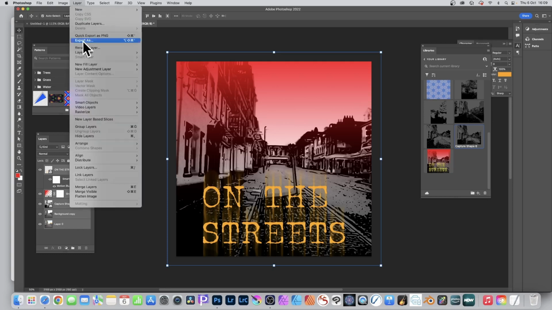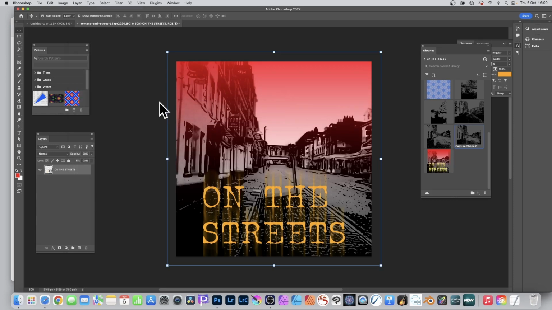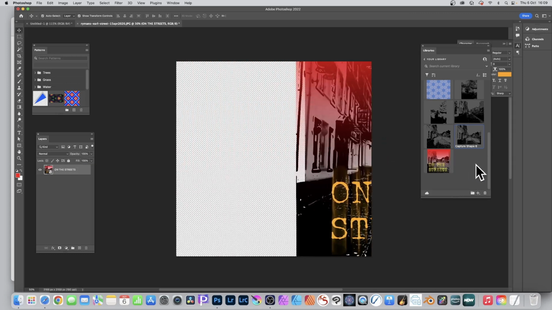So then go to Layer and Smart Objects and you'll see what happens when it doesn't. It ends up making a bit of a mishmash of it. Convert to Smart Object. So it's all one smart object now. And it does mean you can edit it later. But it does also mean you can quickly just drag it into your library.